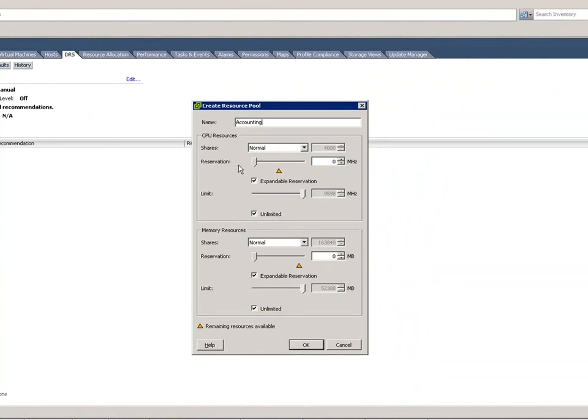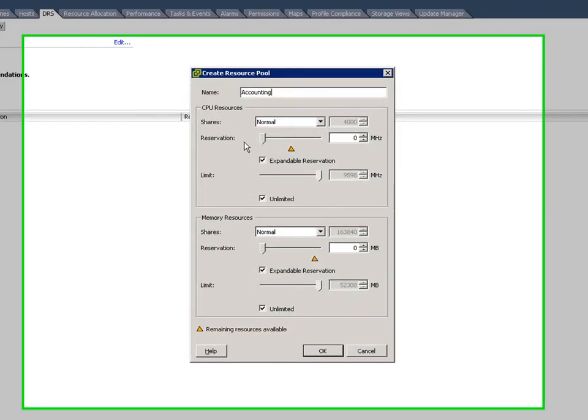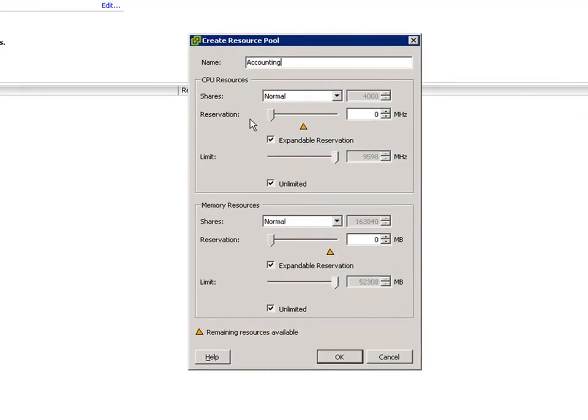Now the first thing we're going to look at is shares. What shares are is the amount of time that this resource pool is going to have as far as the physical resource is concerned. In this case, the physical resource happens to be the CPU. So what we're trying to control here is the amount of time that this resource pool and all the virtual machines that are part of this resource pool are going to have as far as the CPU is concerned.